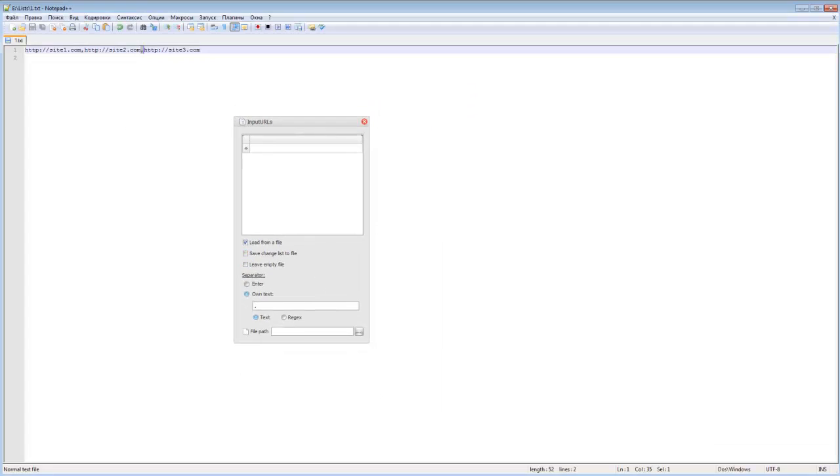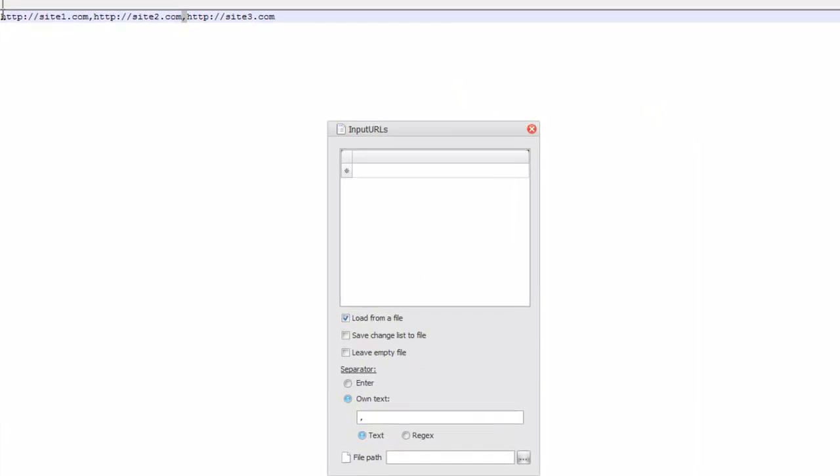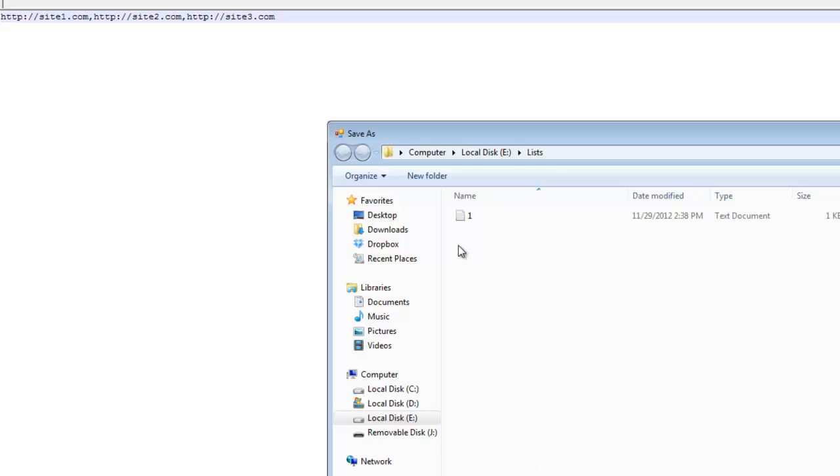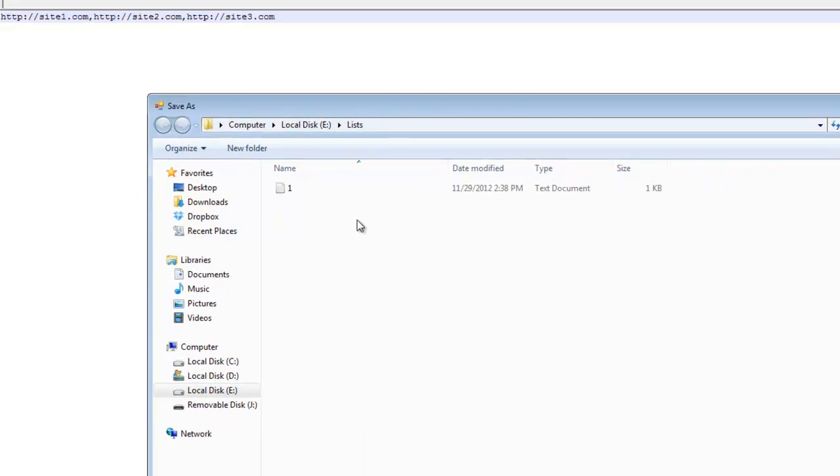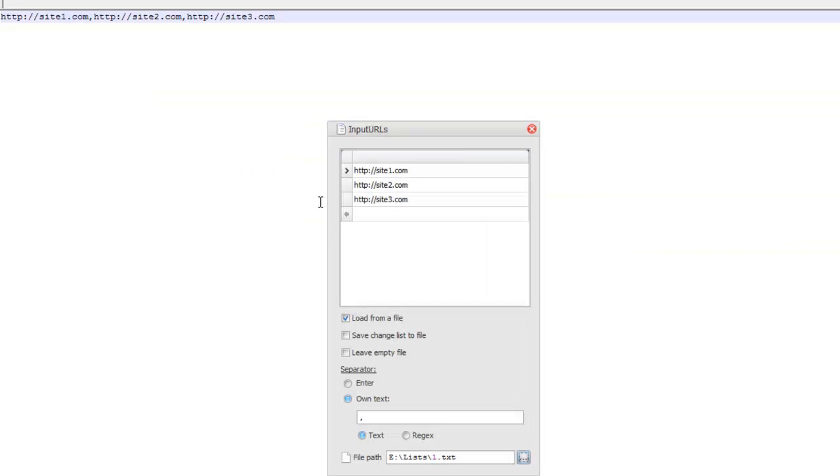Okay, I have a file from the previous tutorial. You can see that it's three URLs separated by comma. I mentioned this separator here. It's comma, you see. I just click this button to choose the path to the file. Okay, it's this file. Okay, and you can see that the settings are applied now and we have a preview for elements on the list.